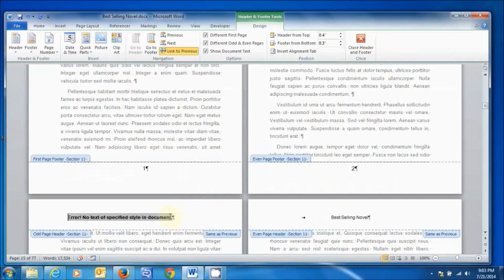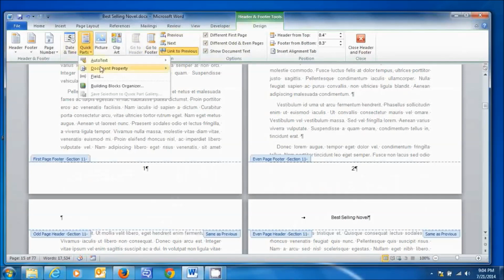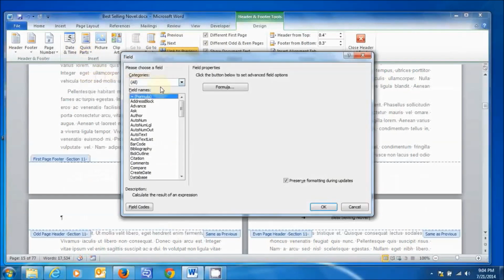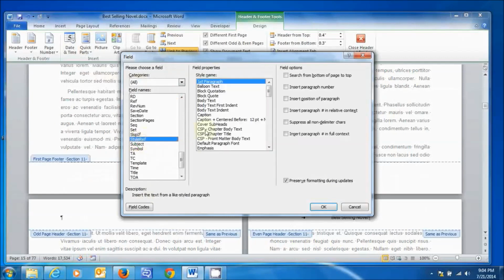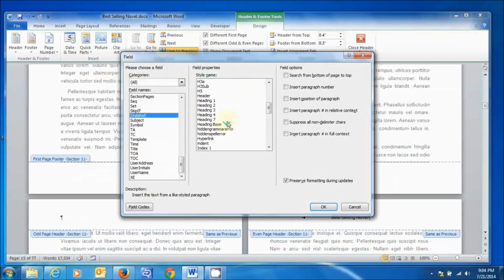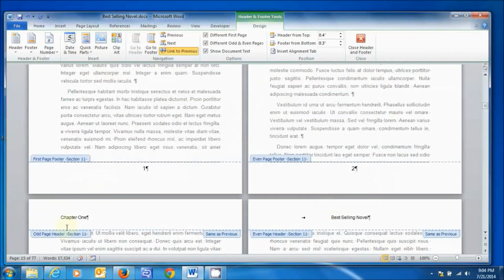We're in Design. We click Quick Parts. We click Field. Go to Style Ref, and let's go to heading 2 and say OK. And there's what we were expecting. Now we click the alignment tab, center, OK. We go down and we look, and there, voila, it's got it exactly where we expected to have it.